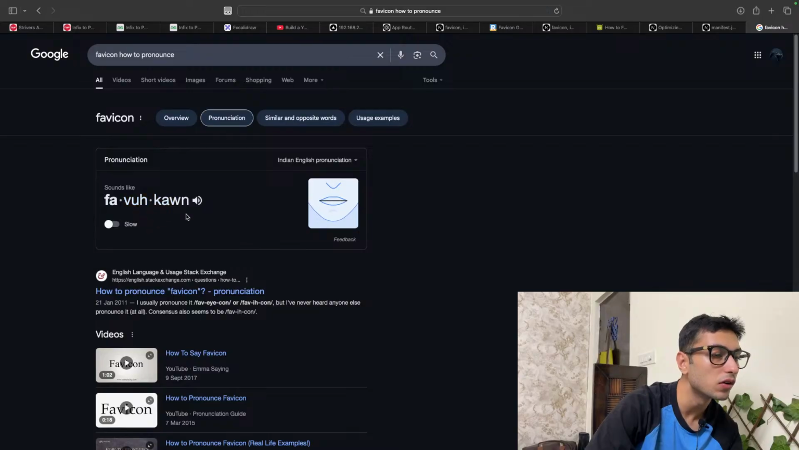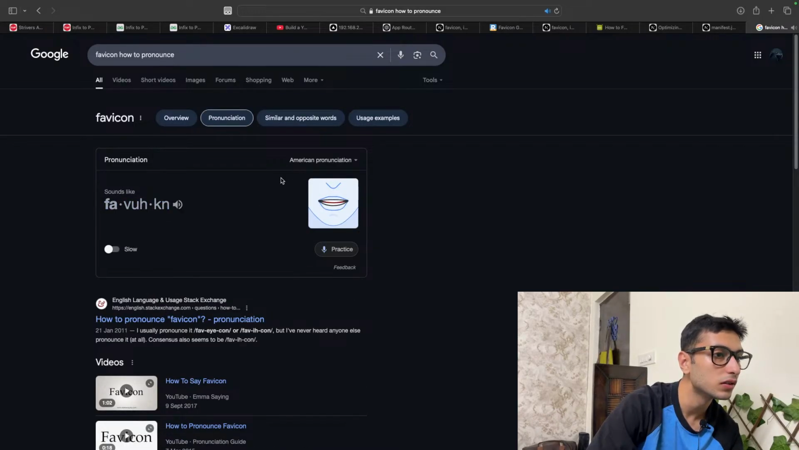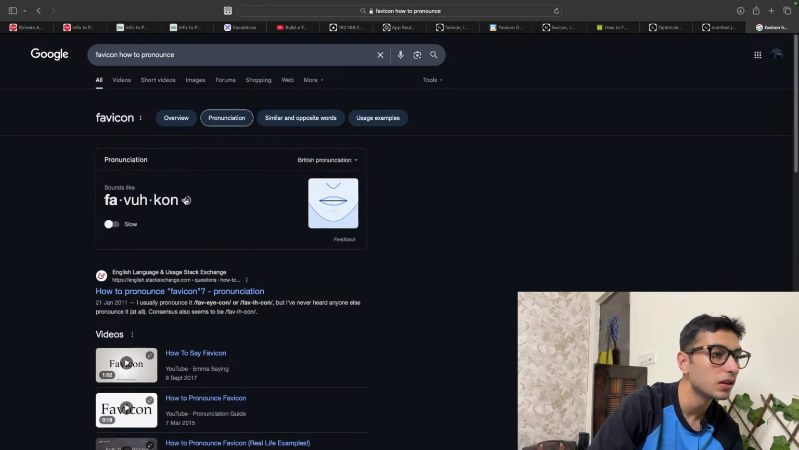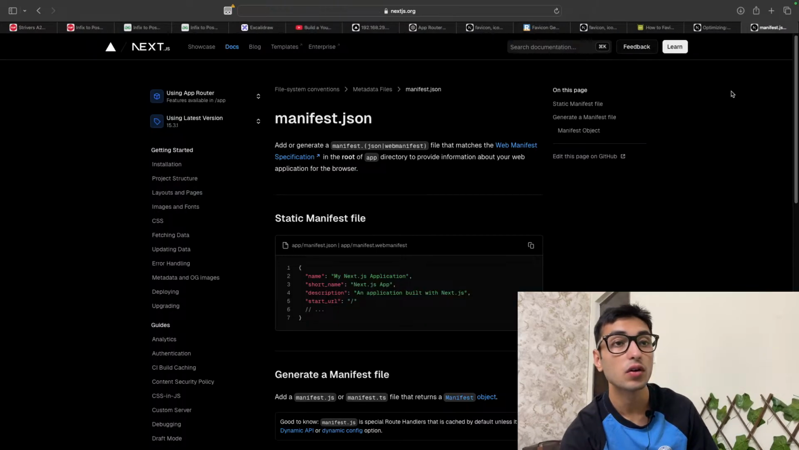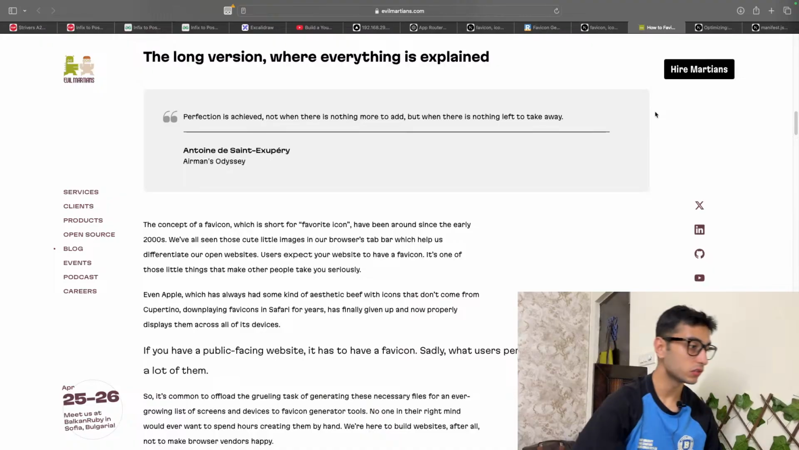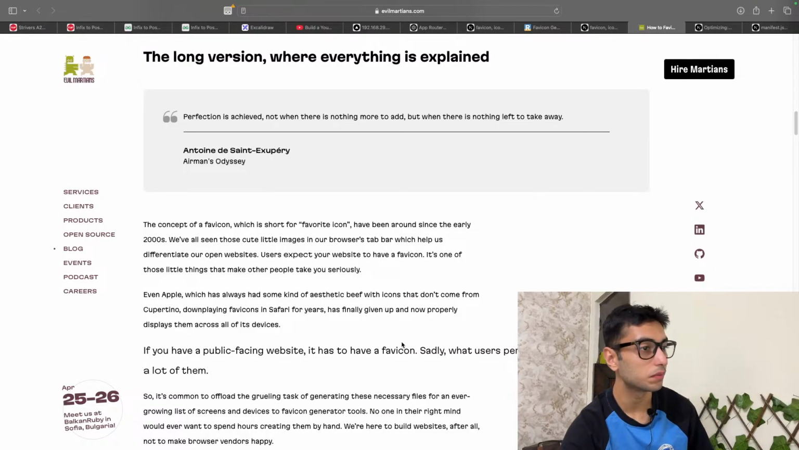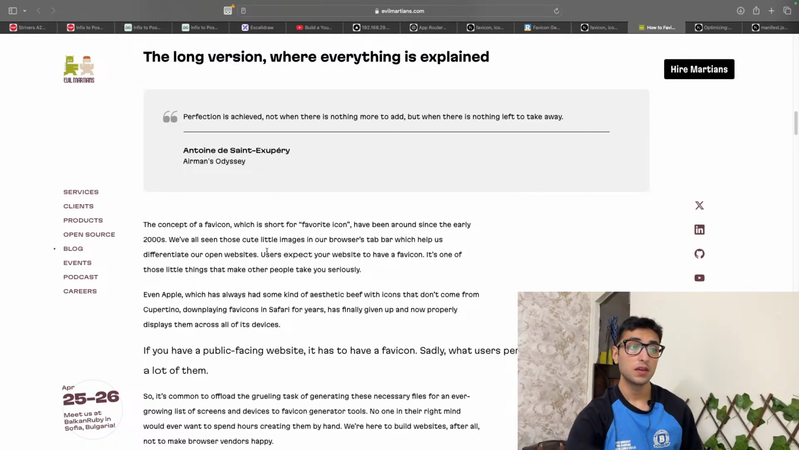Favicon. That's the Indian English. Favicon. It's the American pronunciation. Favicon. Whatever. Right.